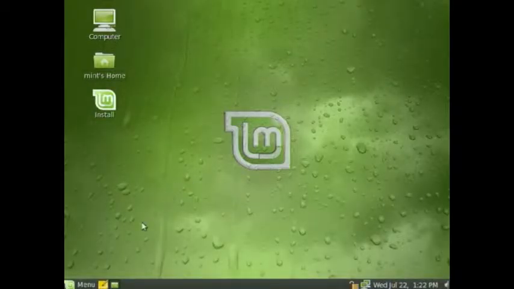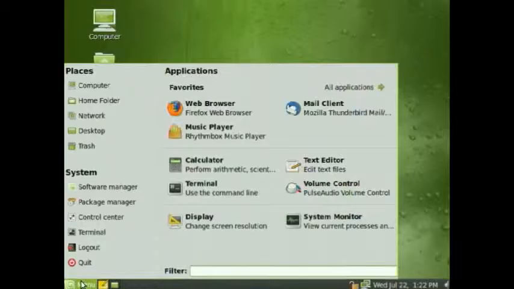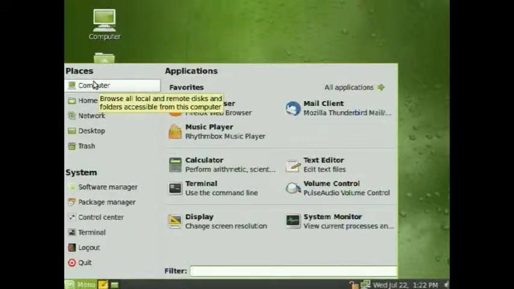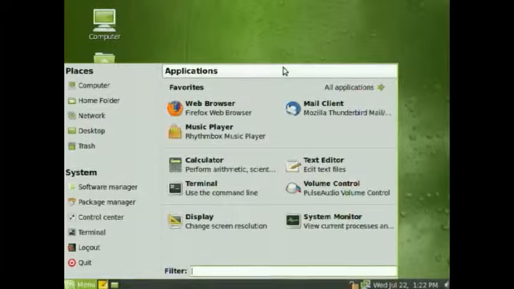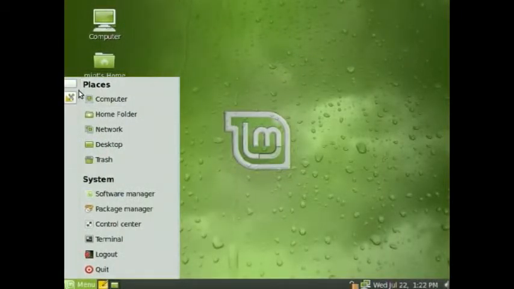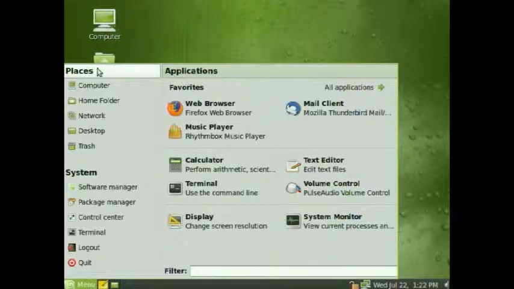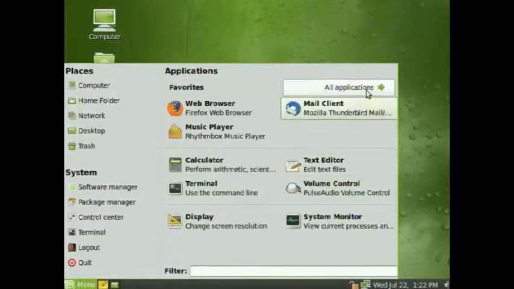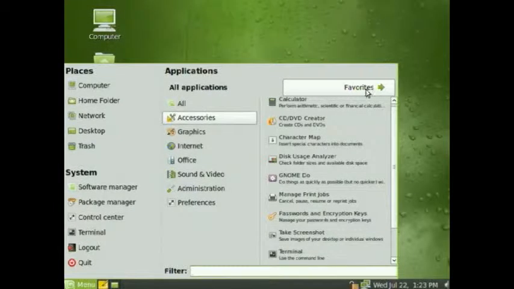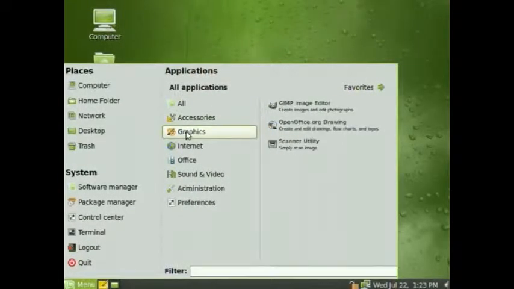Let's take a look at the menu that you'll find is very familiar, very similar to what you might find on a Windows computer. You'll see things like computer icon. You can do things like collapse the menu so that it looks a little bit differently. Clicking on the All Applications button, you see in the upper right-hand corner, you can see not only some of the pre-selected favorite applications, but a list of all the applications categorized by things like graphics, internet, office, sound and video, preferences, and so on.